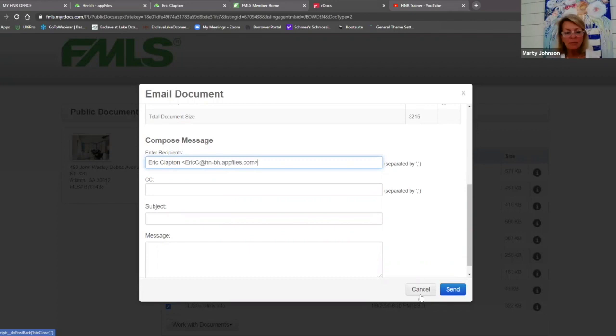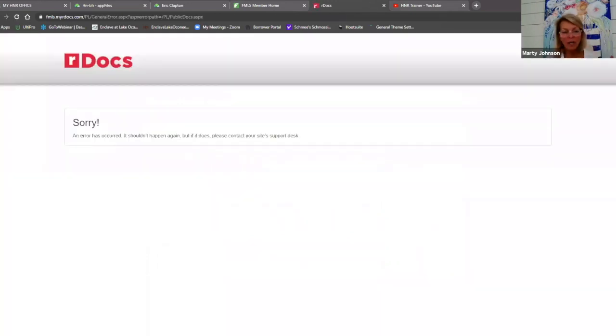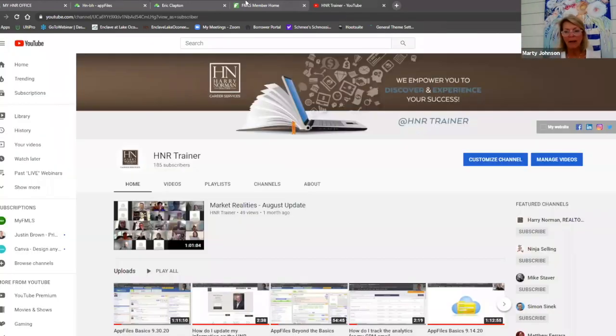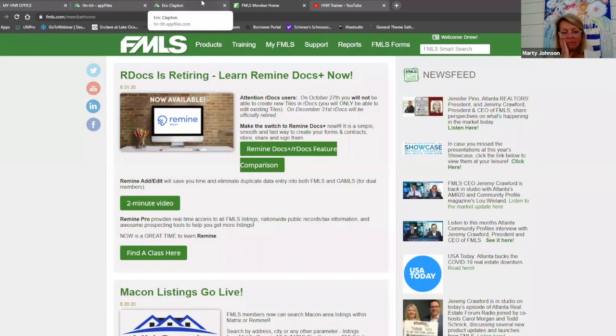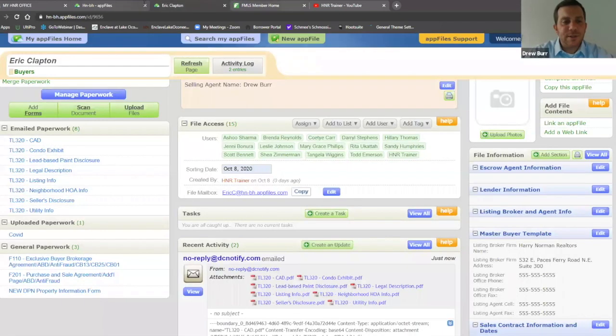Yeah, I think I'm just going to have to get used to not using RDocs at all, so that AppFiles becomes my everything, and then that way I can go back and forth a lot quicker. It's just okay. You'll get the swing of it. I mean, by the end of this class, I always tell people, if you don't have a current listing that you're working with in AppFiles, pretend you're selling your own home or buying your own home.